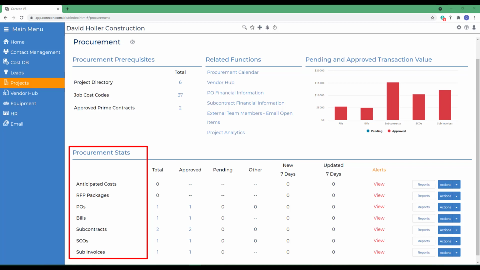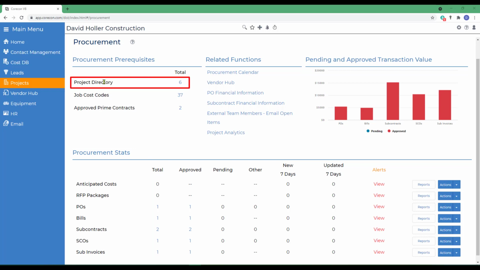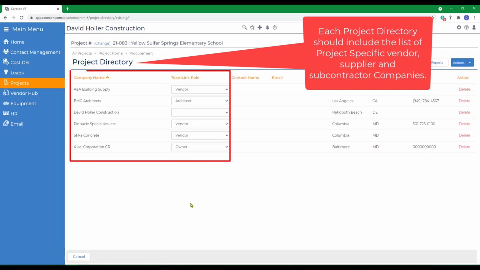To access the procurement module, a project must be set up and an approved contract under that project must already be established. We also recommend that you create the project directory, which is a list of companies that you're going to be collaborating with on that project.